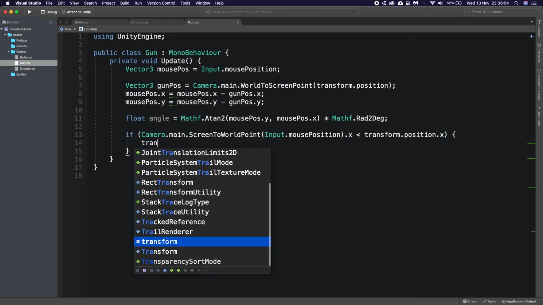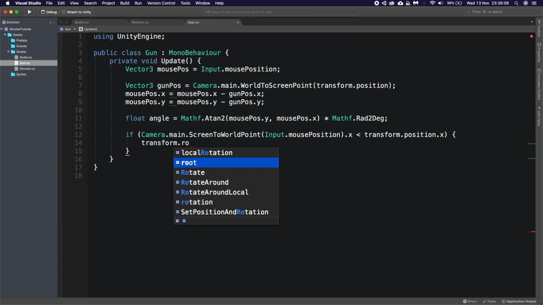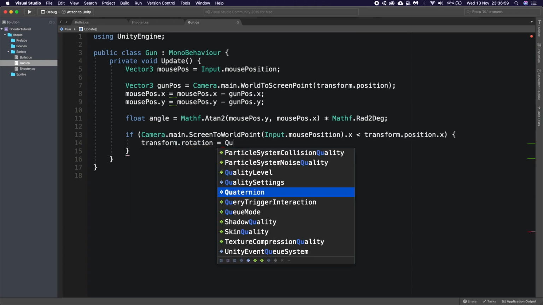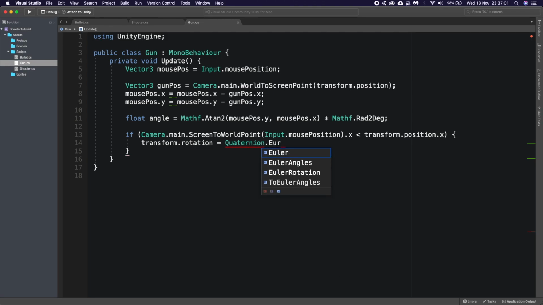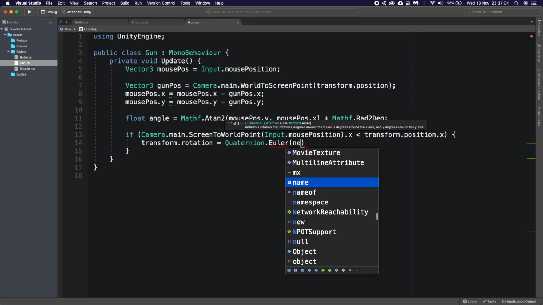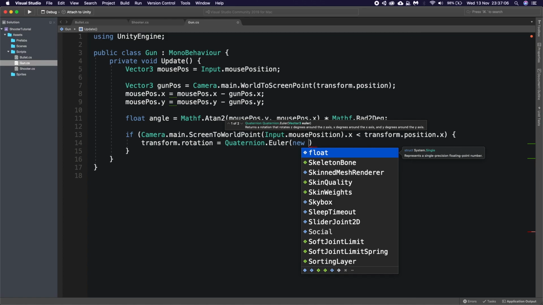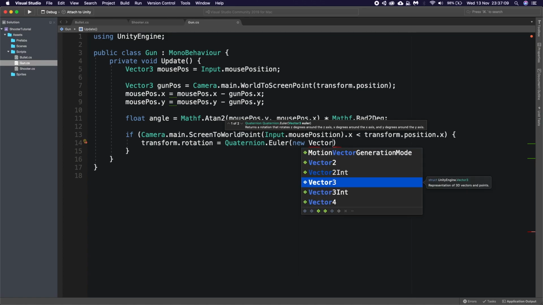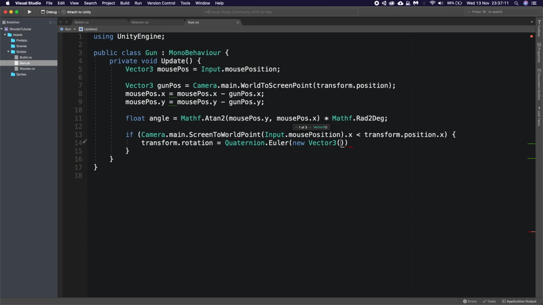We then want to say transform.rotation is equal to Quaternion.Euler. I can't pronounce that. We say new Vector3, which allows us to rotate it, and we're going to give it 180F, because if our mouse is over the other side of the character, we're going to be facing the opposite way. So we need to give it 180F, 0F, and minus angle, because else if we went up, the gun would point down.